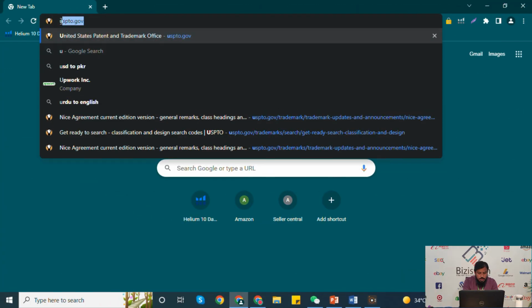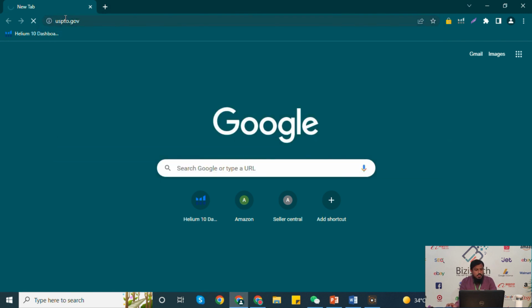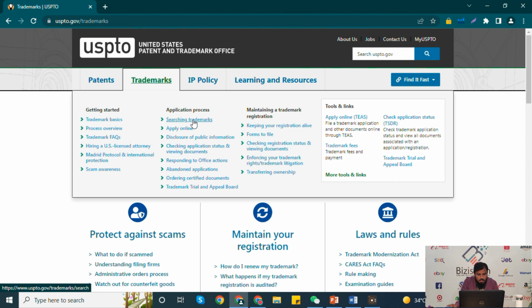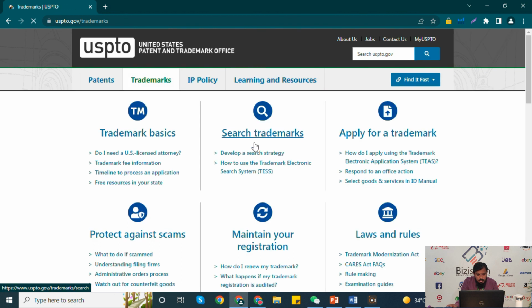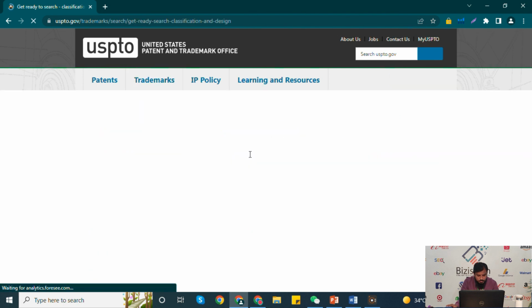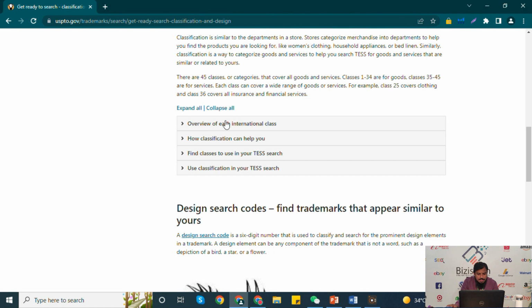If we go on the USPTO, after moving to uspto.gov, we will click on Trademark and we will click on develop a search strategy. Scrolling down, we can see an overview of each international class.